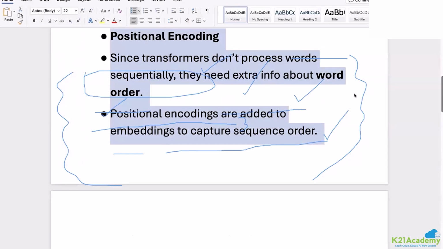You typed how many colors in a rainbow. Now, when it maps it to these numbers, it doesn't know which word comes first, which word comes next. So transformers don't process words sequentially. They need extra information about the order of the words, and that is called positional encoding. These are research thinking, so don't feel bad if you're a little bit lost and not able to understand, it's perfectly okay.